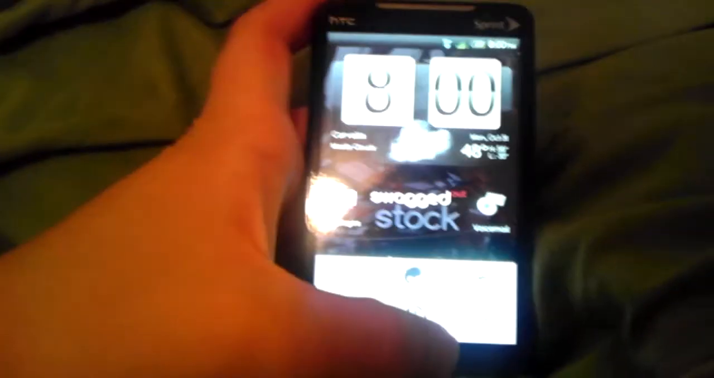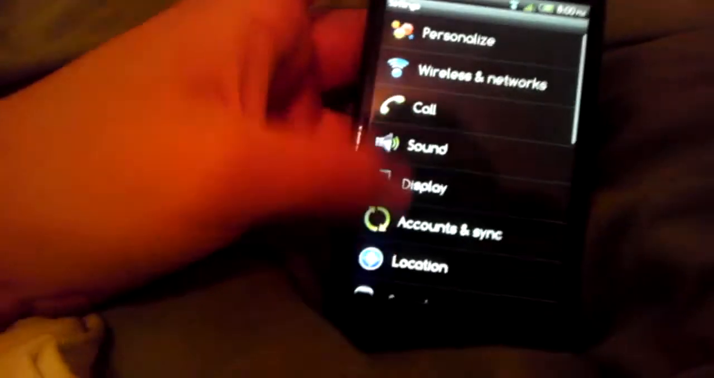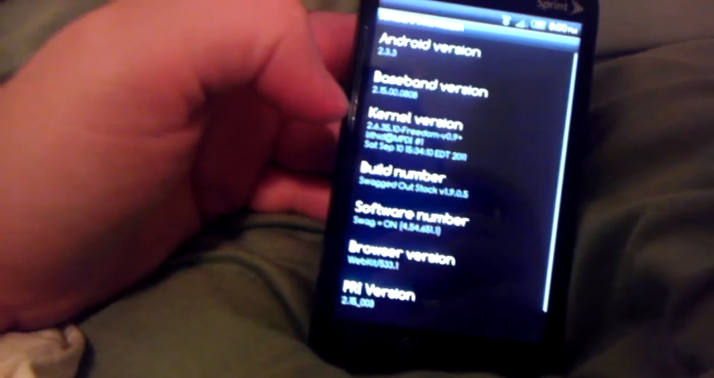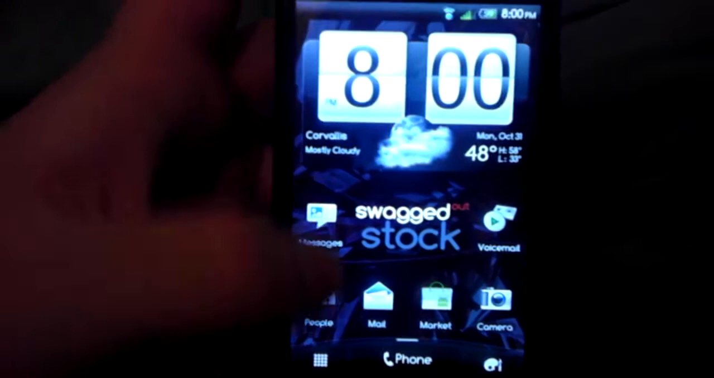Alright, first and foremost, we're running Swagged Out Stock version 1.905 stable. That's right, rocking the new OTA. Today, what we're going to do is explain the new Essential Apps packs.